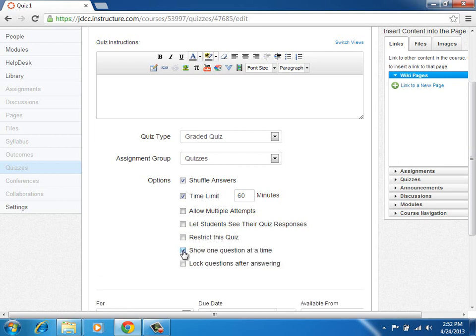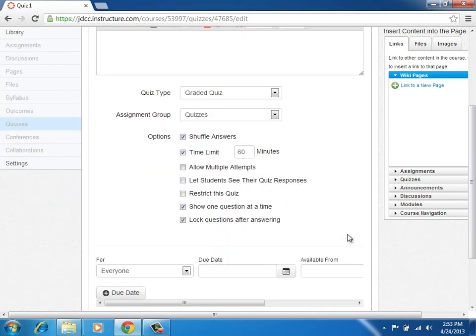I do love show one question at a time, especially if you lock questions after answering, because that does make it a little more difficult for the students to cheat, because they'll see question number 1, question number 2, question number 3. Does it make it impossible? Not by any stretch of the imagination, but they're going to have to plan to do it, not wait till the end when they get to see all the answers, because they can't go back. And if they don't get to see what answers are right, they have to have taken a picture of it while they were doing it, and then they don't know what was right, what wasn't right. So I personally like show one question at a time and lock questions after answering.